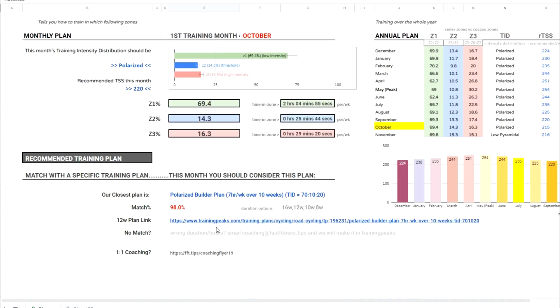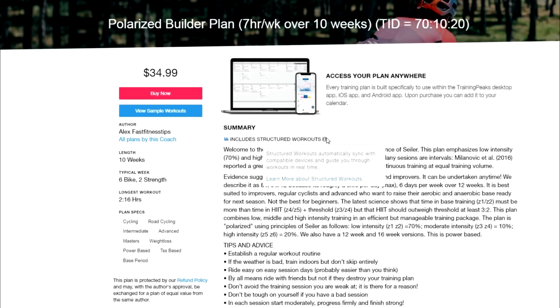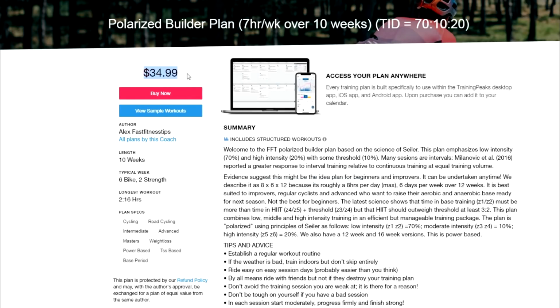So it will take your plan and say, okay, this month you should be doing a polarized plan, but which polarized plan? Well, there's a 98% match with our polarized builder plan over 10 weeks, and you can click on it and get it right here. So it will take you right to the Training Peaks download, and we've kept our prices pretty low for you guys.